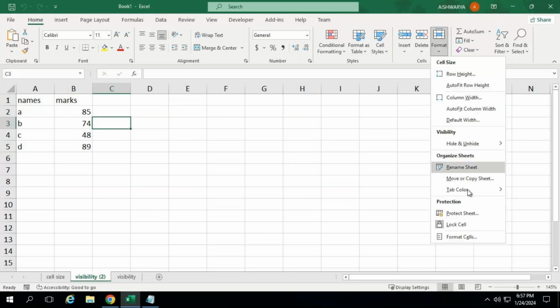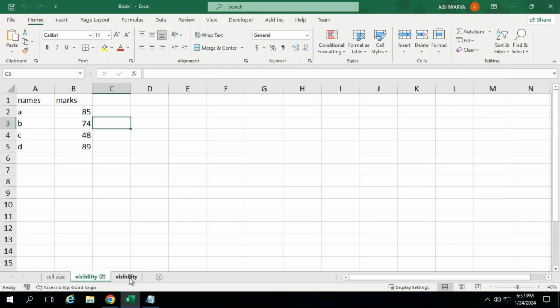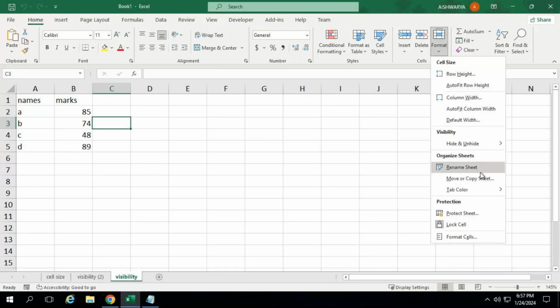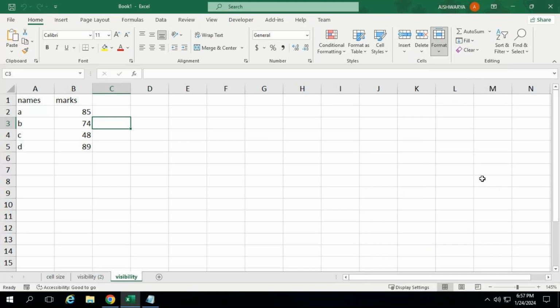Now this visibility sheet, I want to create one more copy of this particular sheet. So what I have to do is click on this, go to Format, and then click on Move or Copy Sheet.